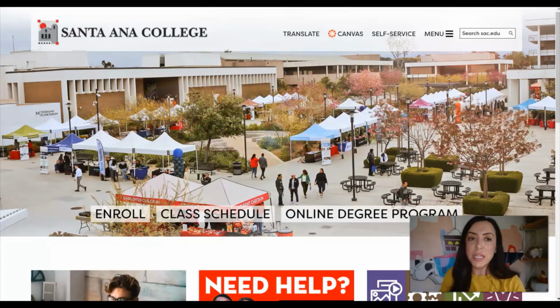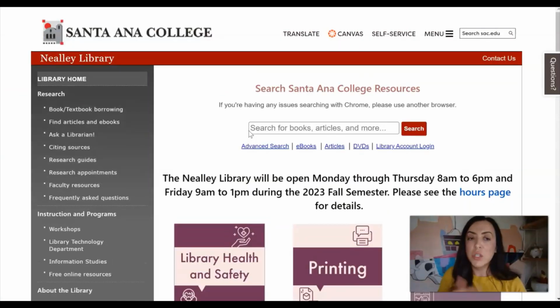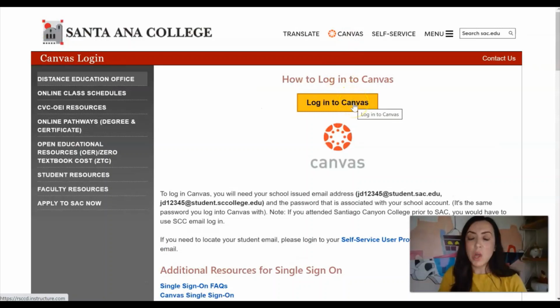So to get started here at sac.edu, you'll see this running menu banner at the top of the screen, and this menu is going to show up on any sac.edu website. For example, if we take a look at Menu, Student Support, and navigate to the library homepage, you'll see that the same menu bar is maintained on any sac.edu homepage. So here we can access Canvas using the Canvas menu item. We're going to log into Canvas next.